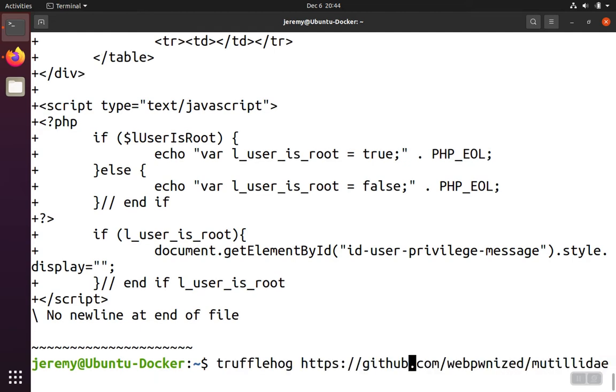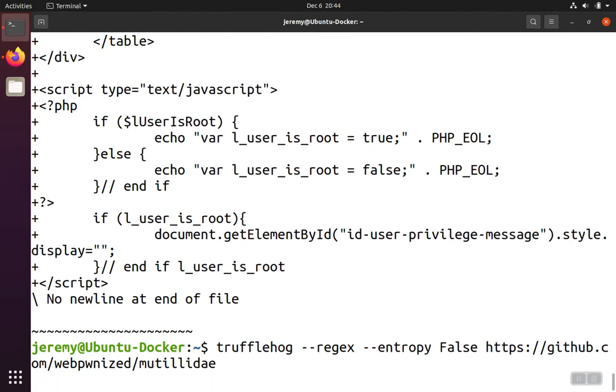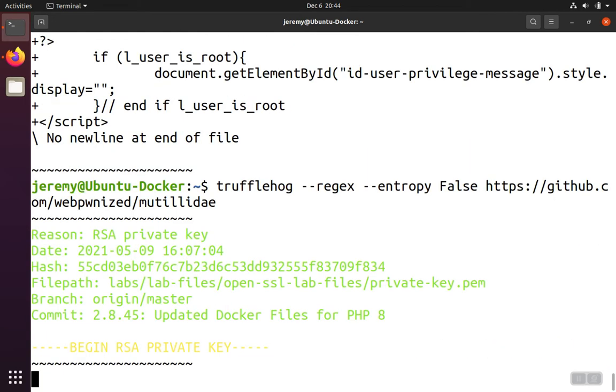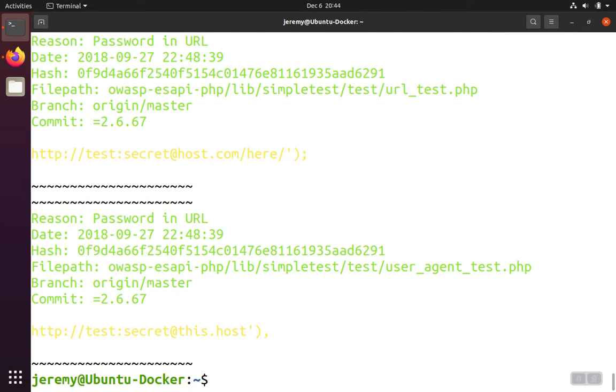Let's say that we wanted to just use the regular expression scanner. We can say regex to turn that on. And then for the entropy scanner, we'll just turn that off. And now we'll get just the regular expression scan without the entropy scan. So it depends on the application which one is going to be the best.